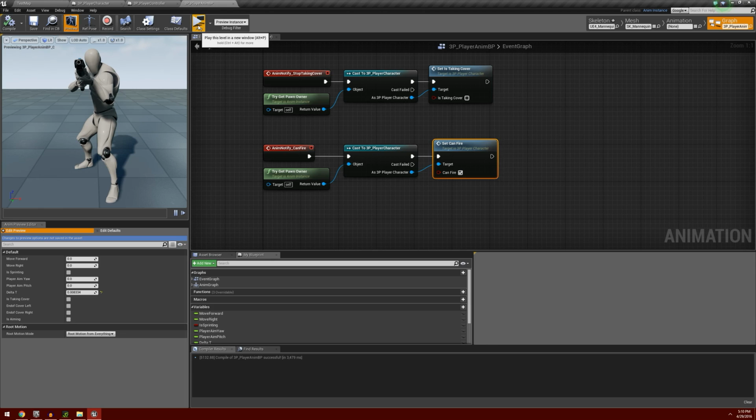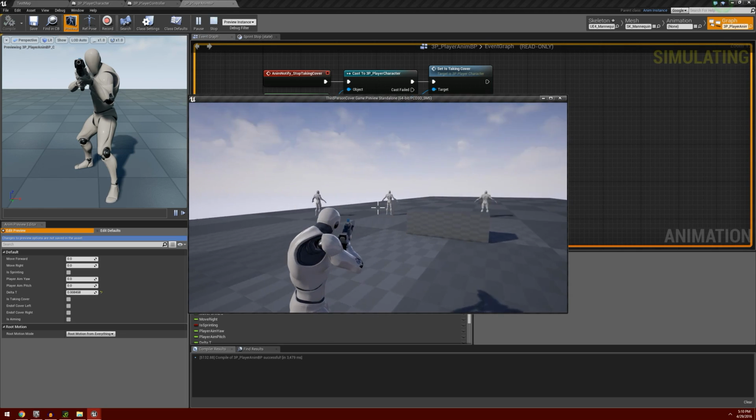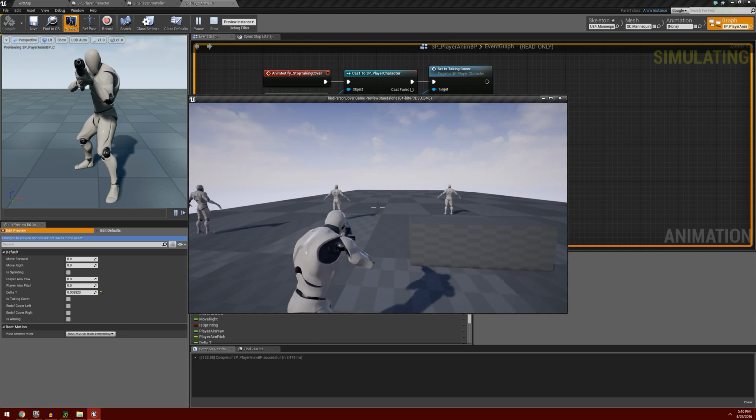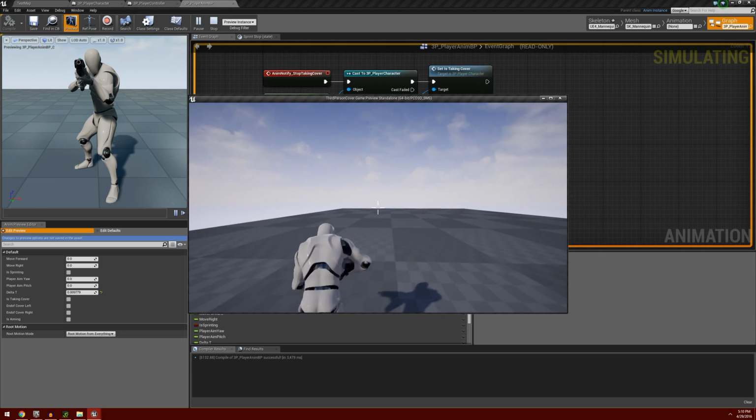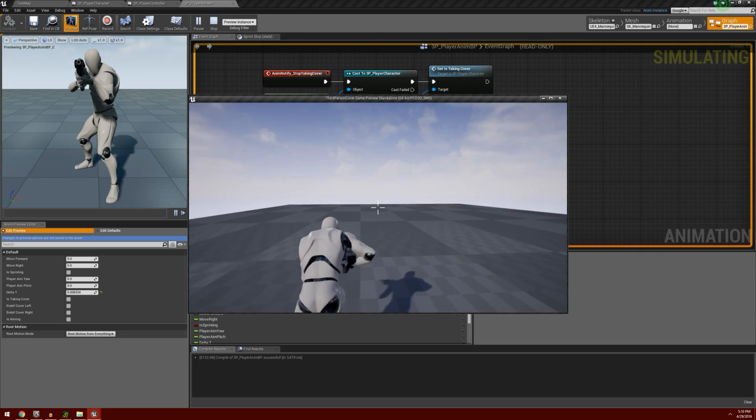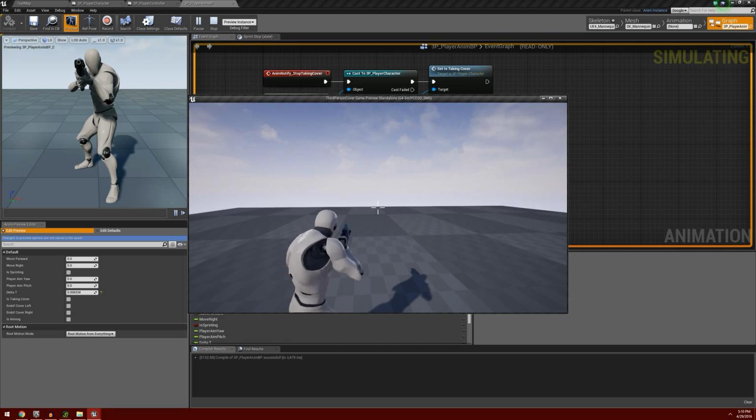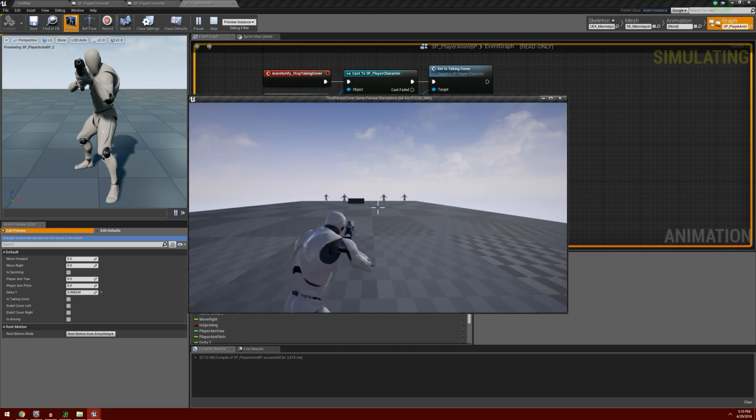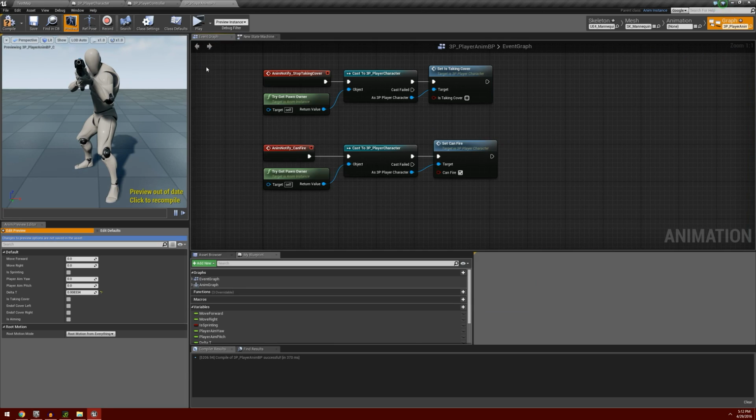And if we hit play, we can go ahead and test this out. So if I start sprinting with the sprint button, I can't fire the weapon. If I let go of the forward movement key, alright, so it looks like our character is not going back to a state when he can fire.